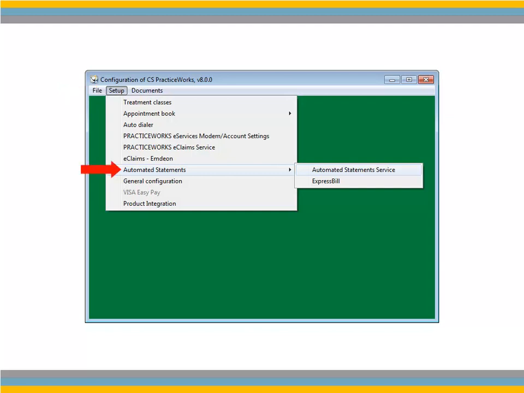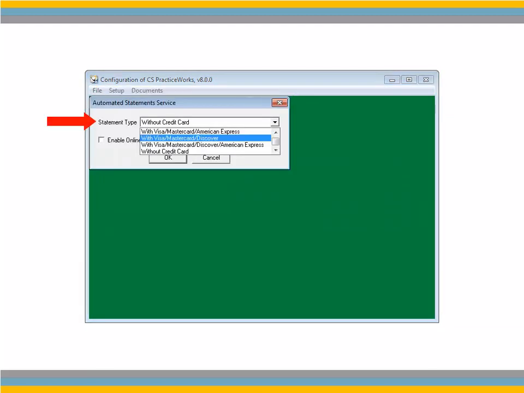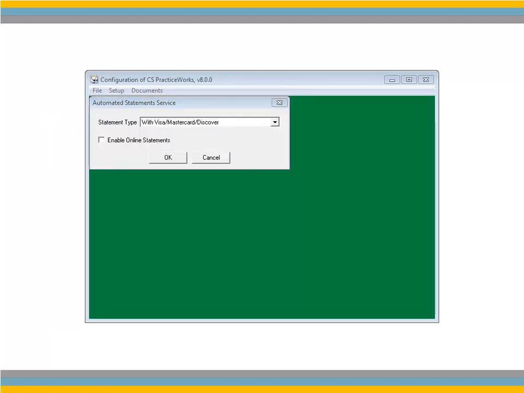Select Setup, Automated Statements, Automated Statement Service. In the Statement Type field, use the drop-down list to select the statement type that reflects the credit cards accepted by your practice. To send online statements to patients via email, click Enable Online Statements. Click OK to save any changes, and then exit the configuration utility.